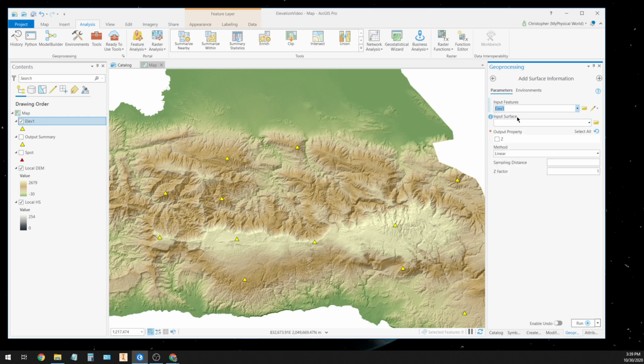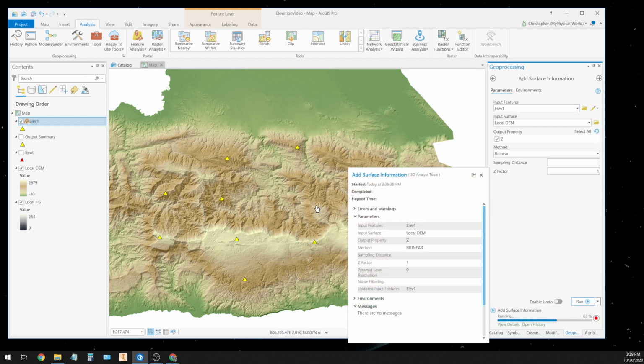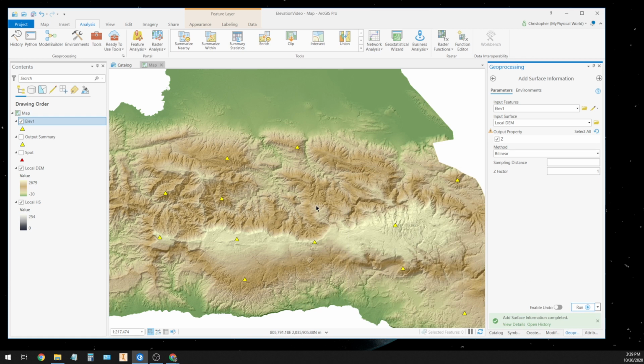And my input surface is going to be my customized digital elevation model. In this case, I call it local DEM. And I want a field called Z, so I'm going to choose this, and I'm going to accept the defaults for the rest, for the method and the Z factor, all right? If I put 2 in the Z factor, all my elevations are going to get doubled, okay? So I fill out my form, and I choose Run. Now what it's doing, instead of going to ArcGIS Online, is pinging my digital elevation model and adding those elevations to our existing feature class called ELEV1.